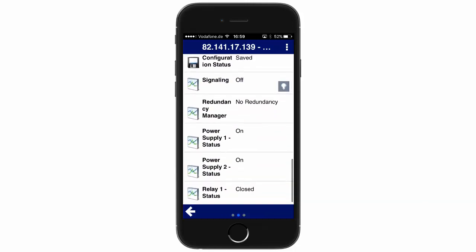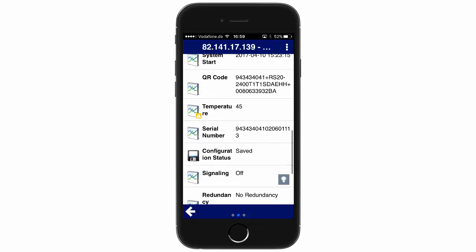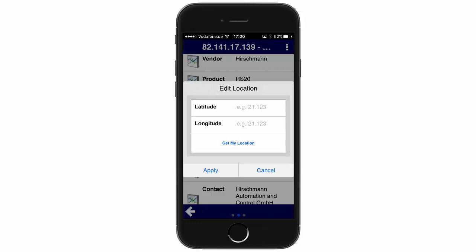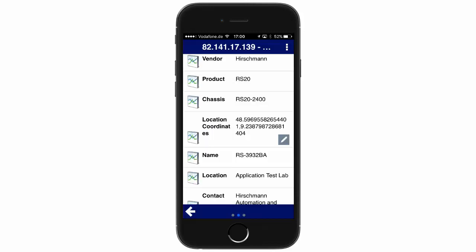There's an interesting thing here. You see this option, location coordinates. If I tap that, it will say, get my location. It's now getting the latitude and longitude coordinates of the device running HiMobile. If you click apply, that information is uploaded to the Industrial HiVision server, and the Industrial HiVision server can use that information to display the device's location on Google Maps, for example.